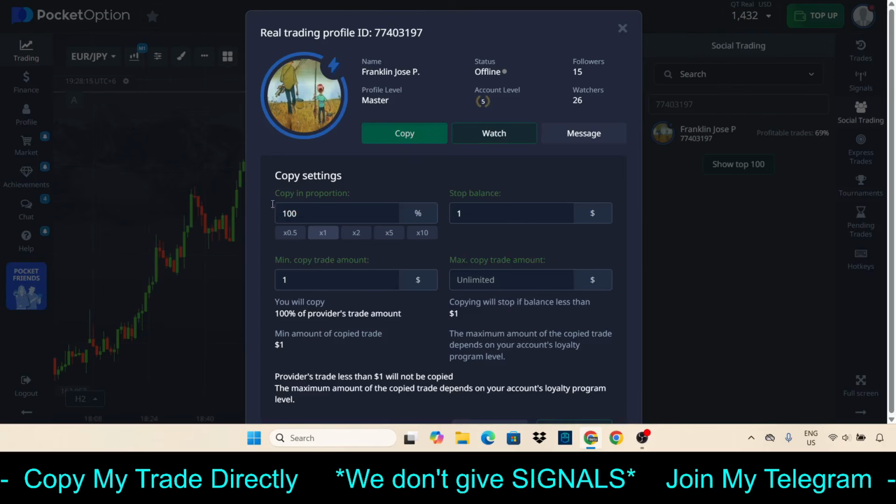Now you only need to make changes in this copy in proportion. So if you put 100% here, then you will copy $200 per trade. I only make $200 per trade, neither less nor more. Okay, so you basically need to understand that 1% is equal to $2. If you put 1% here, then you will copy $2 per trade. For example, if I made $600 in trades, 3 trades of $200, then you will make 3 trades of $2, $6 in total. Okay. Similarly, if you make it 10%, then you will be copying $20 per trade. If you make, let's say, sorry, 15%, then you will be copying $30 per trade.